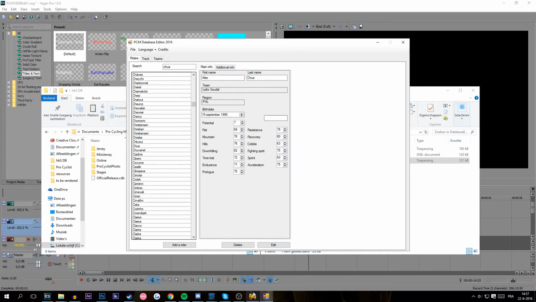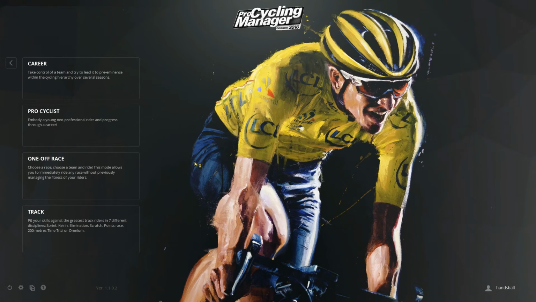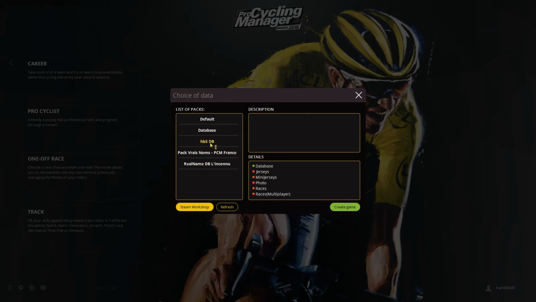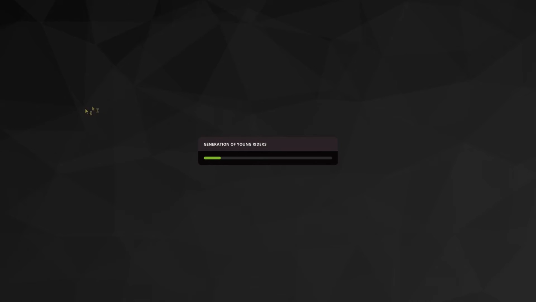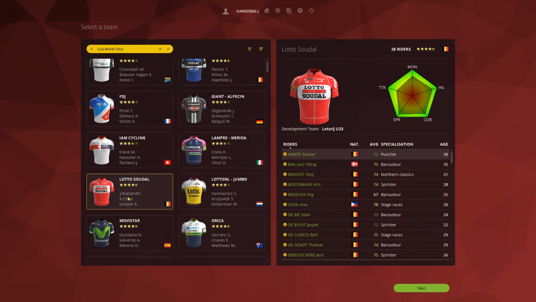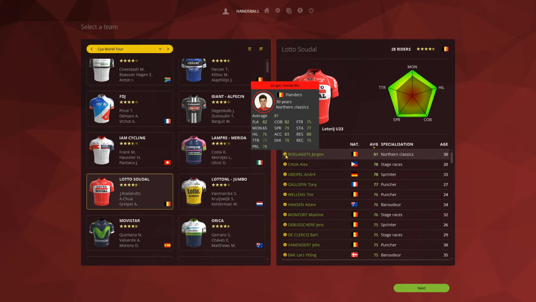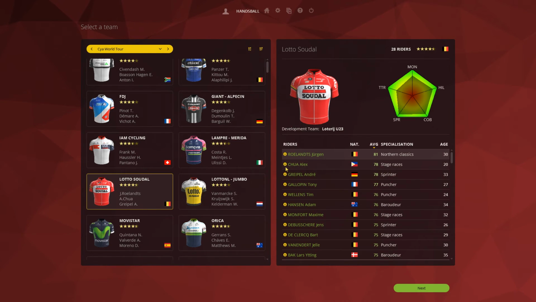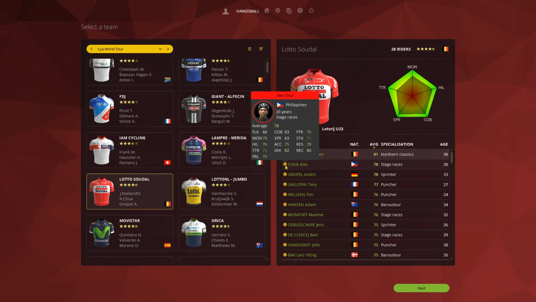So let's just check now. Let's go into the game. We go into career, for example. We select our database that we created, we click on create game, and let's see now. Okay, immediately unlock the Citadel. So now we can see Rulance has these OP stats, as you can see. I'm definitely gonna make a career now with this, right? And our own rider is also in here with 78 mountain and 76 hill.